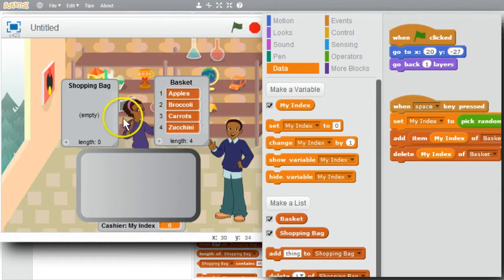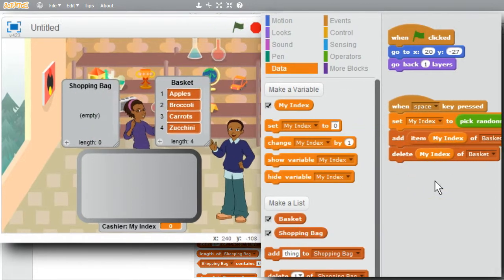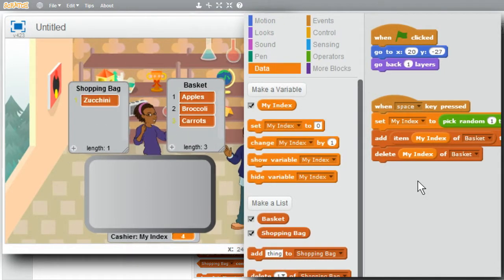Basket looks good. Shopping bag looks good. I'll press the space bar. My index is 4. Zucchini was removed from the basket and put into the shopping bag. I'll press the space bar again. My index is 2. Broccoli, number 2, was removed from the basket and put into the shopping bag.